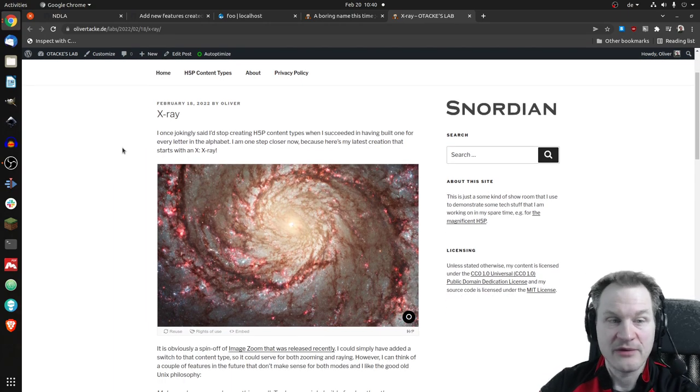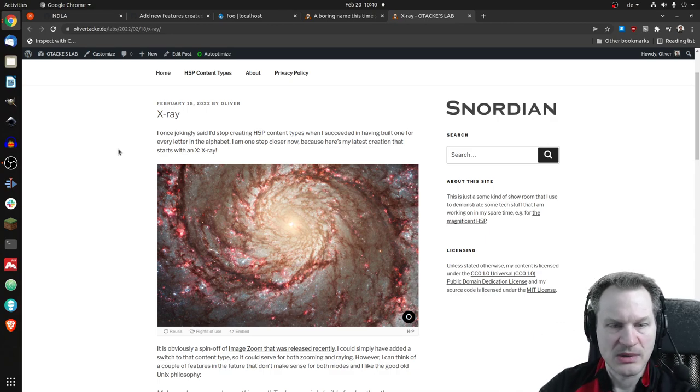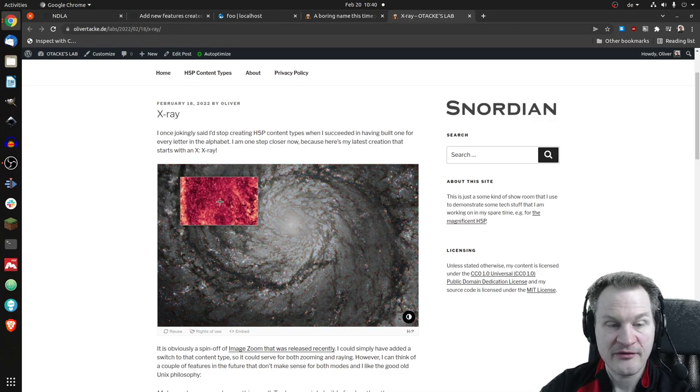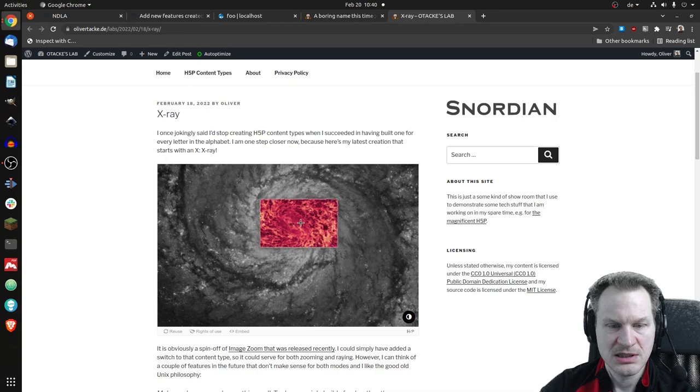I call it X-ray, obviously. And we can see it here. So this is an image that I've used before for image juxtaposition, where it's kind of similar. You can have two images and swipe left and right and see the one image and see the other image. And here now you have like an X-ray effect. And it's basically the same code it had. And I don't know, it took me 3 hours or so to add.